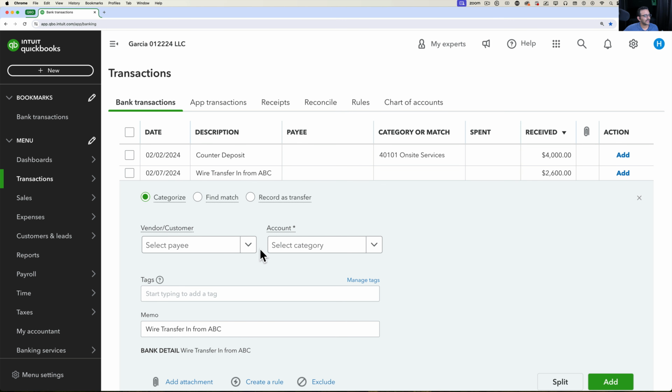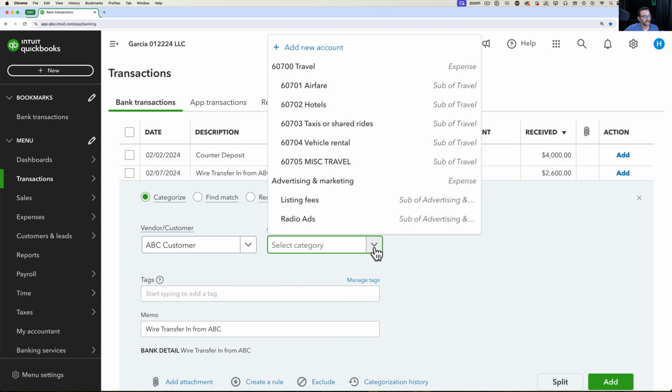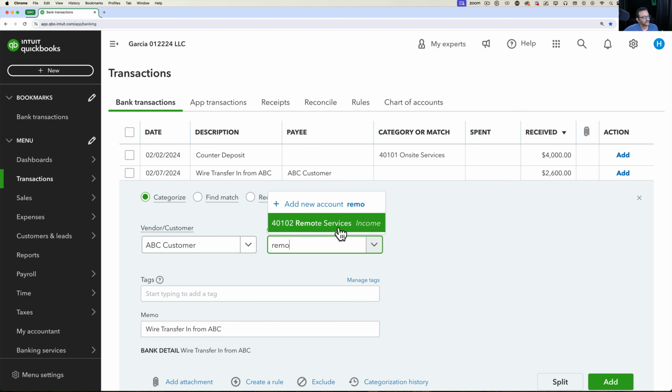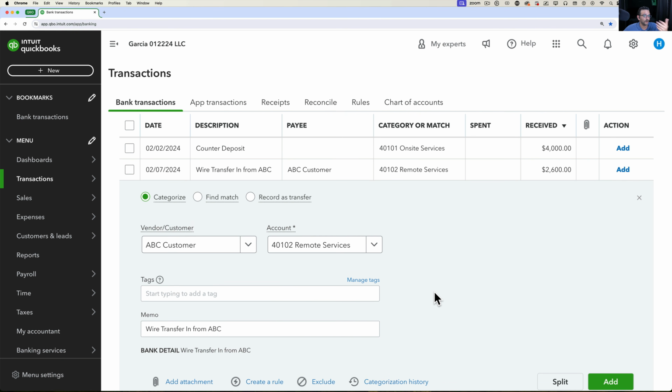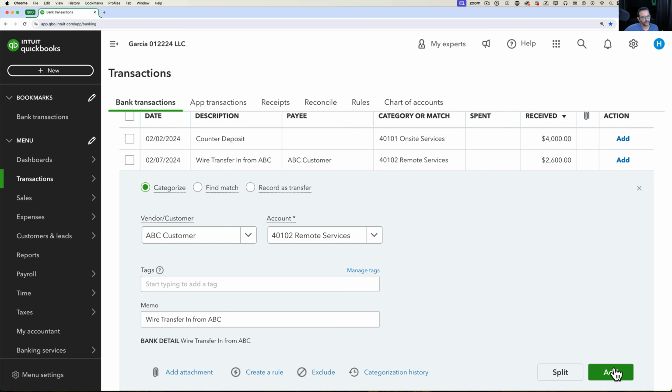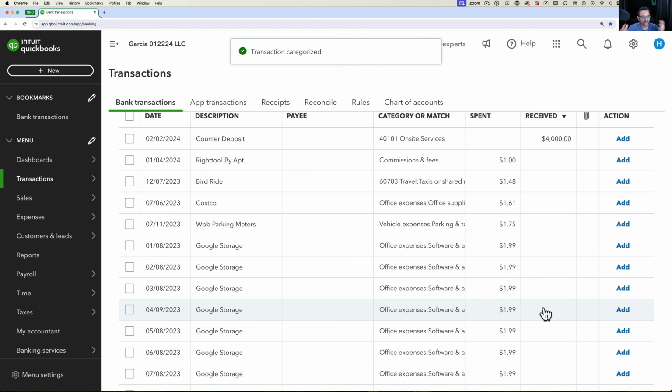So we're gonna click on categorize, then we're gonna go to select payee. We're going to select whoever our customer is supposed to be. Sometimes the information comes in the memo. Sometimes it doesn't, depending on the type of deposit that you received. And then under select category, we basically pick our income category here, which in this case, I have to go look. Let's say this was remote services. So you have to be careful. Make sure you don't select an expense account when categorizing an income component, money that you have received. Then we're going to click on add, and that adds that transaction.